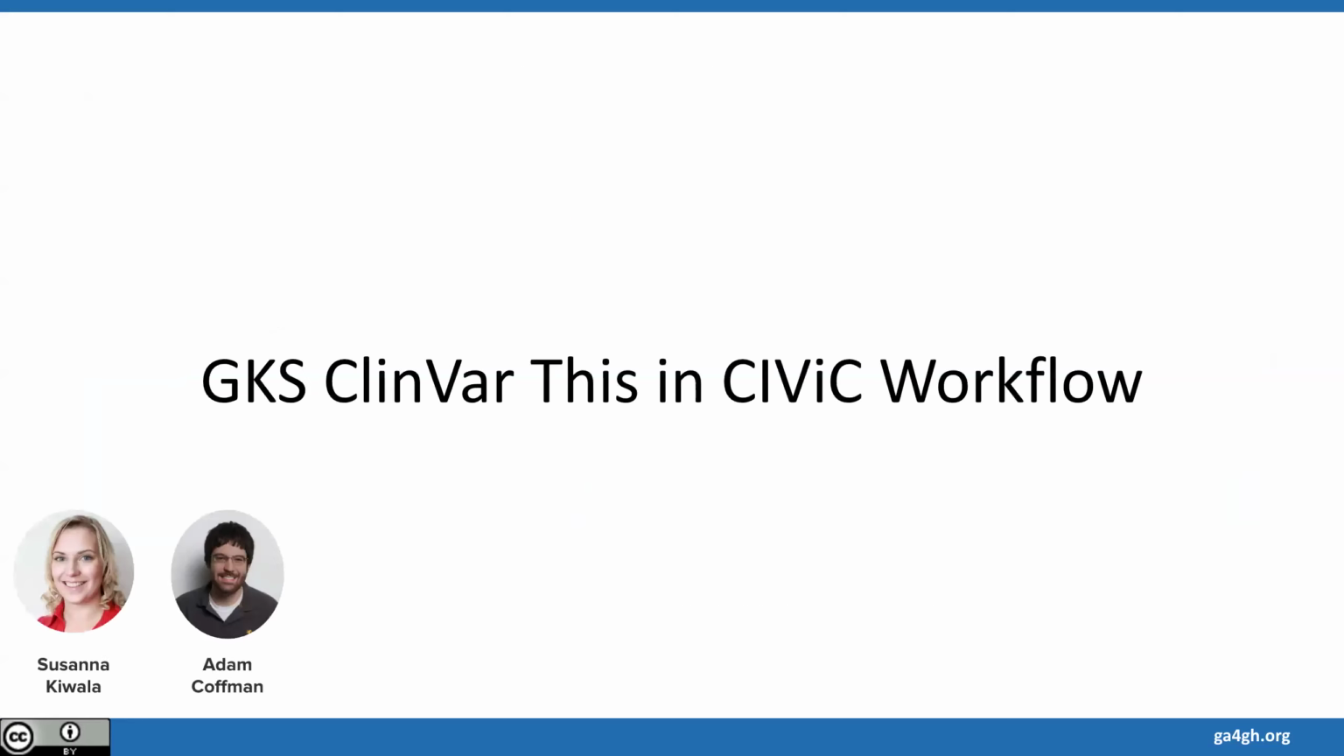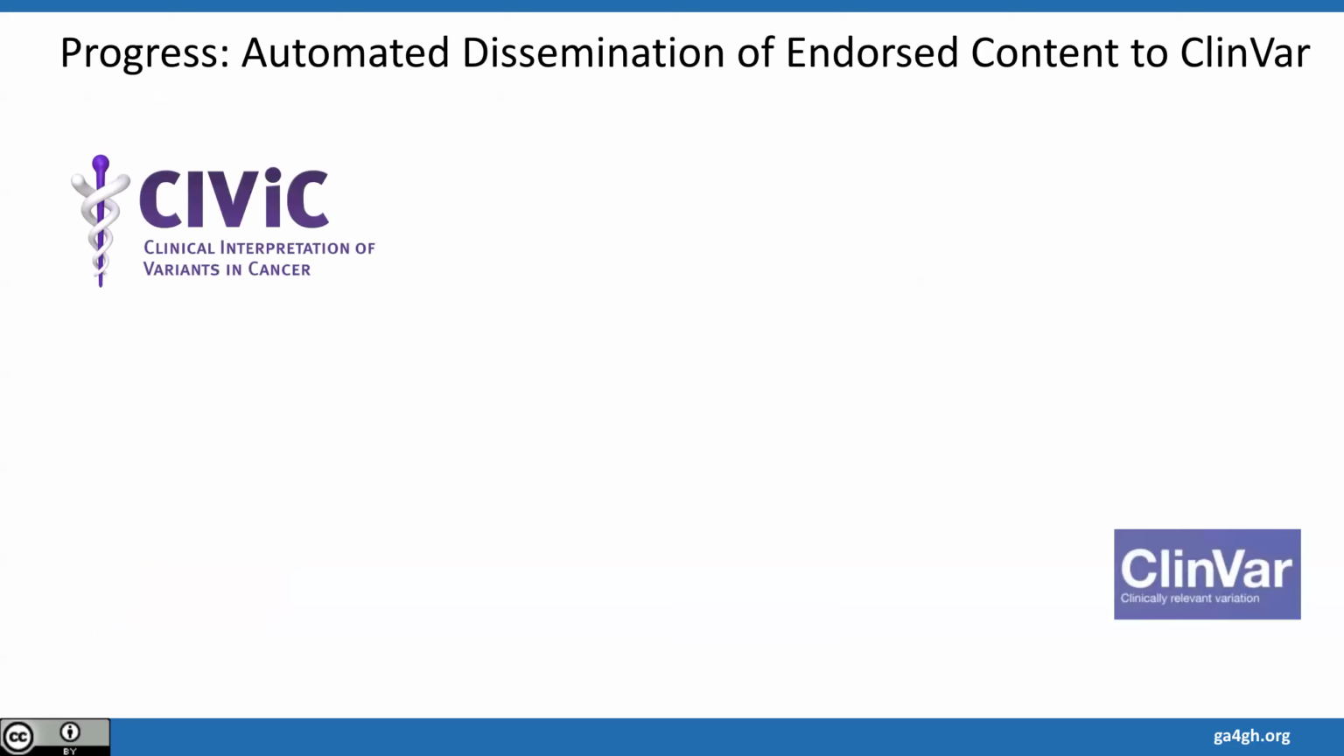Next slide. So now I'm going to talk about how we were able to integrate GKS ClinVar this in the CIViC workflow. Major shout out again to Susie and Adam from the Griffith Lab who led this effort. Next slide. So at a high level, this is going to walk us through the progress so far in the CIViC workflow for the staging environment. Next slide.